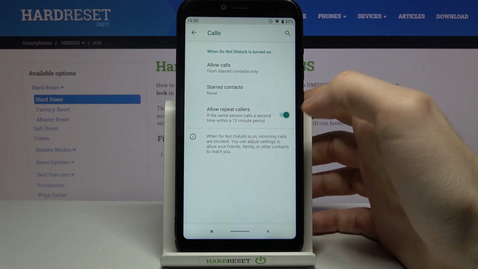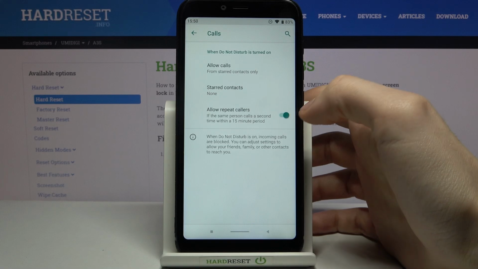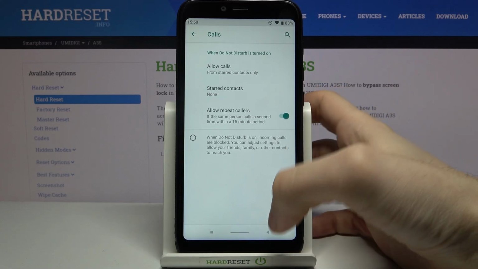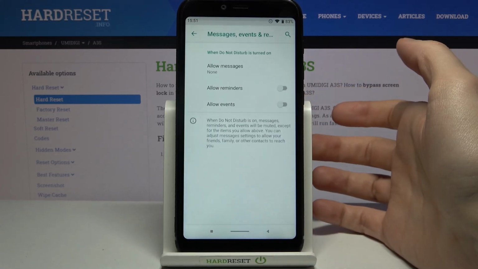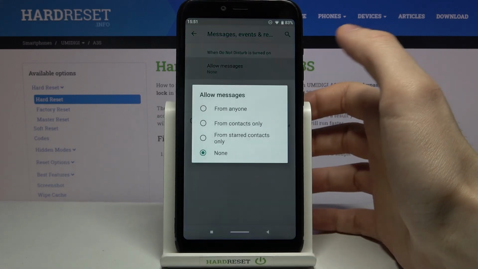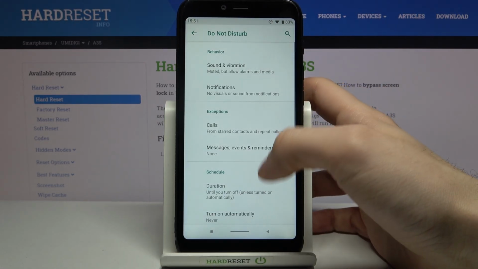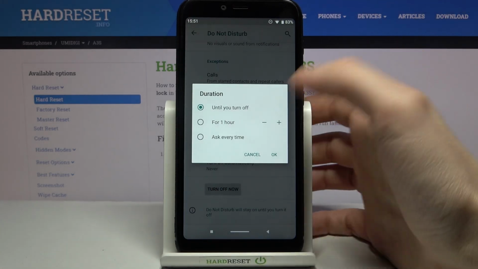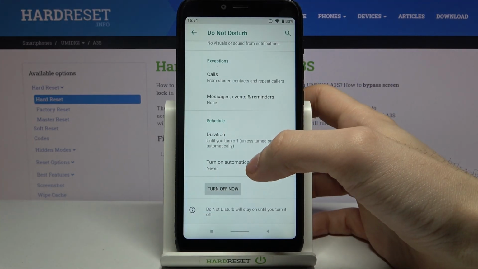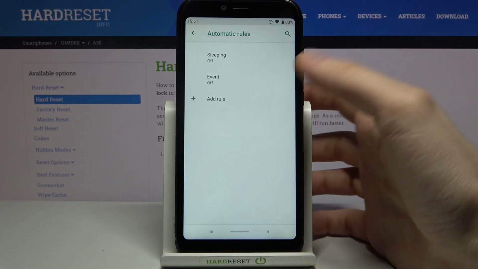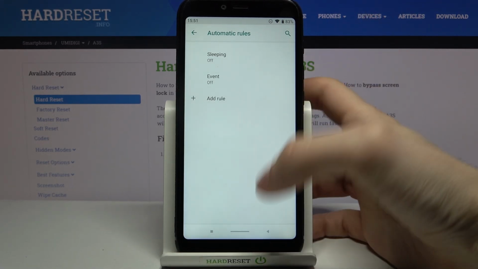And there's also an option, allow repeat callers, if the same person calls a second time within a 15-minute period, allow it. The same goes for messages. You can also allow reminders and events here. You can set your default duration for this mode, and in turn on automatically you can just add a schedule for this mode.